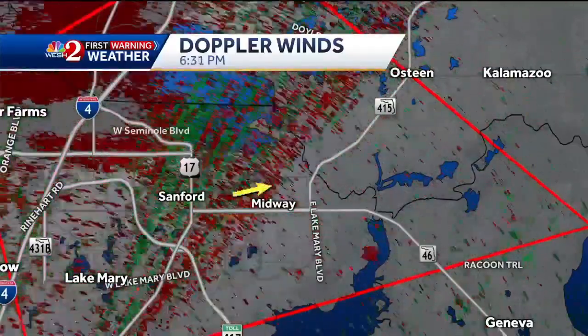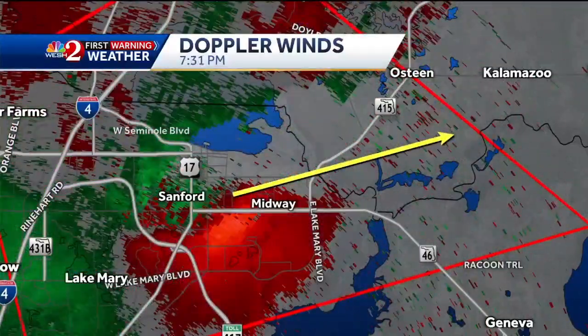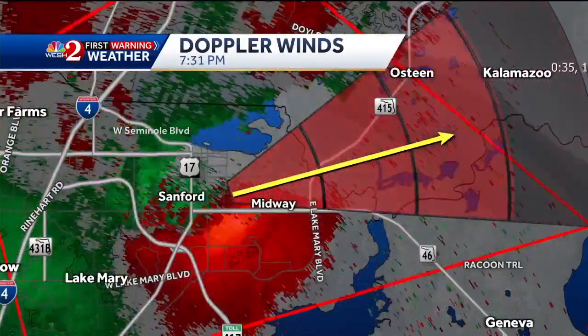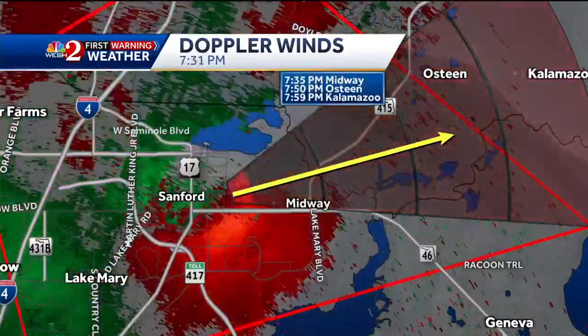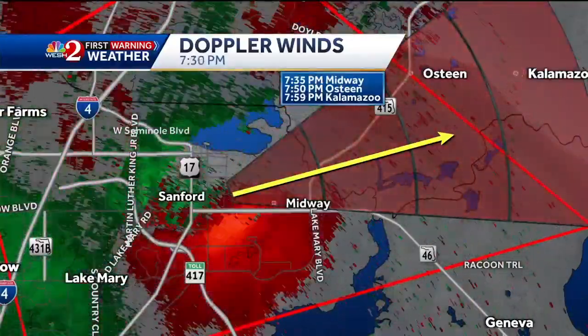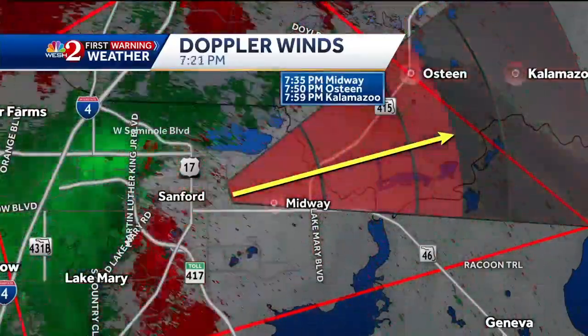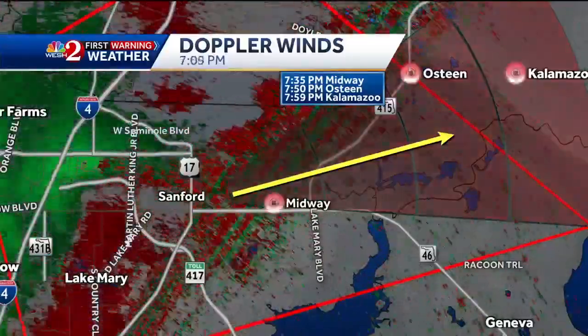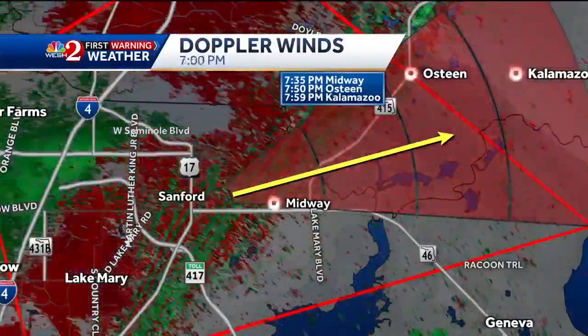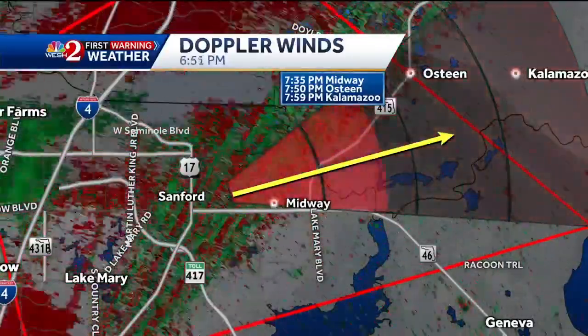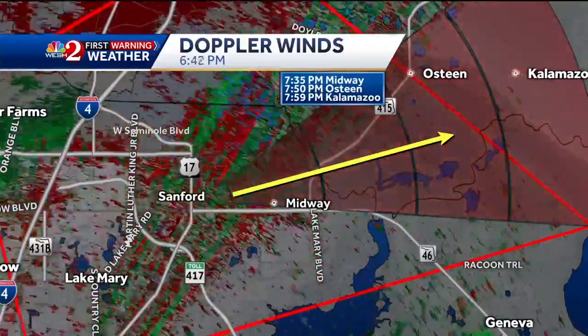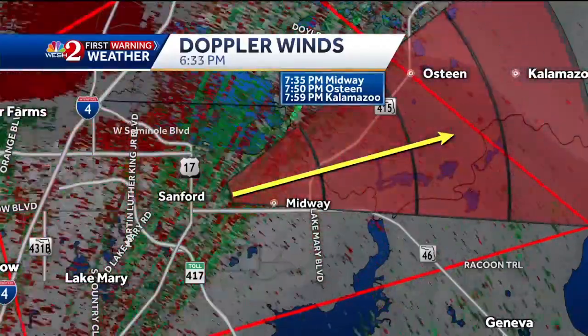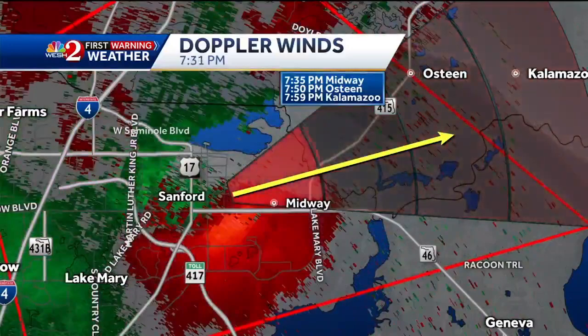The overall rotation is moving in that general vicinity, and if we were to go ahead and put a fan over this particular area, you can see there's Midway, 735. Osteen, right around 745, 750. Kalamazoo, just outside of that tornado-warned area, between about 745 and 8 o'clock. Again, a very impressive-looking storm here. Clear-cut rotation, both mid-level and now potentially at the surface.